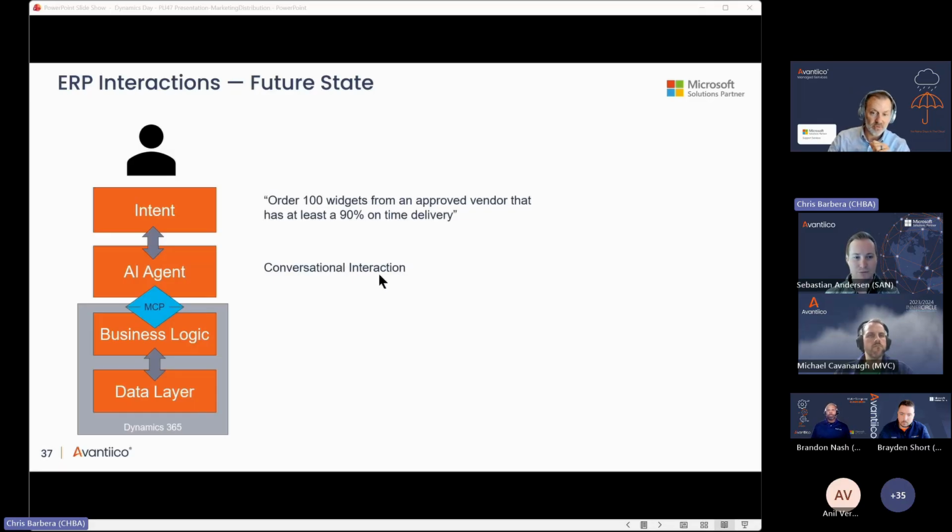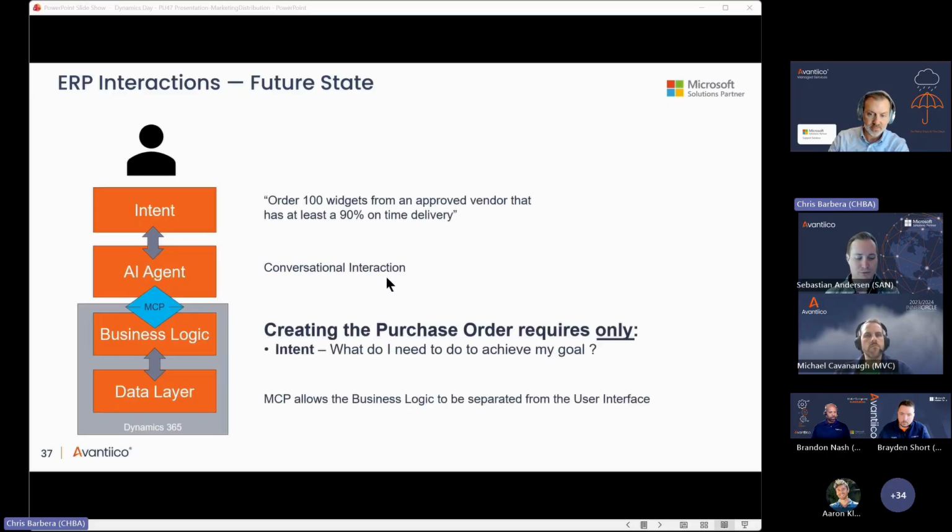But here's the big difference, and why I think there's going to be such a profound change as we look at opening up the possibilities here over the next 6 to 18 months. Now I only need to have the intent, right? What do I need to do to achieve my goal, which is order those widgets? But now I've abstracted out the business logic, the UI, and what I need to be able to do.